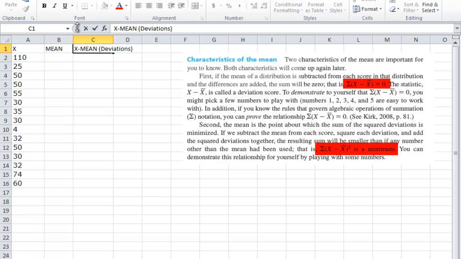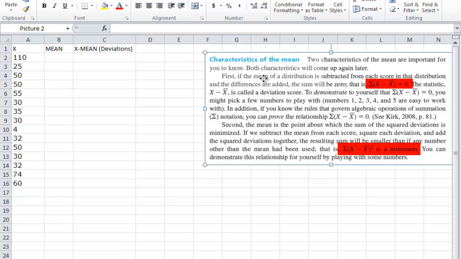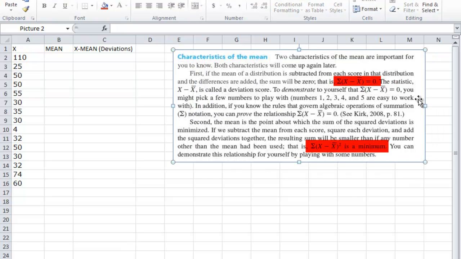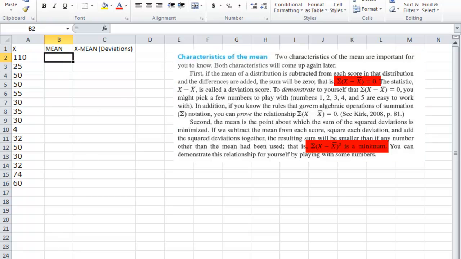Okay, let's start with just that. So we're going to test the first characteristic of a mean, and that is that the sum, there's your sigma, of the differences of the values, that's X there, the differences of the mean subtracted from the value, so X minus X bar, you take those, you add them up, it should equal 0. So first thing I'm going to do is have Excel calculate the mean for me.